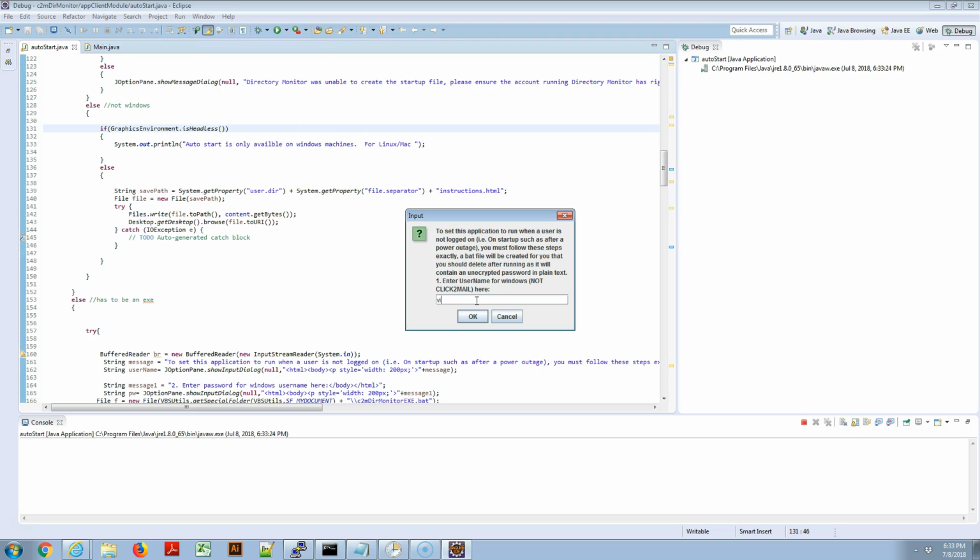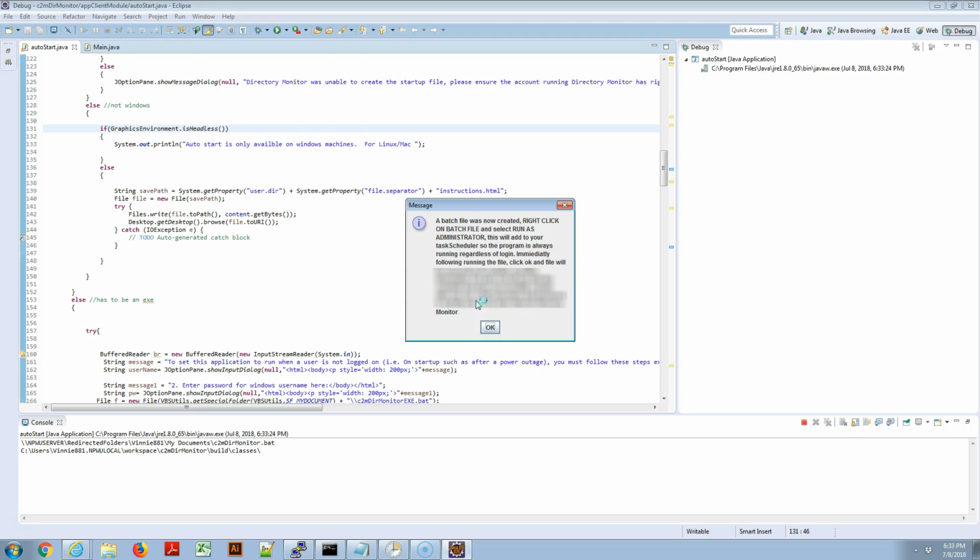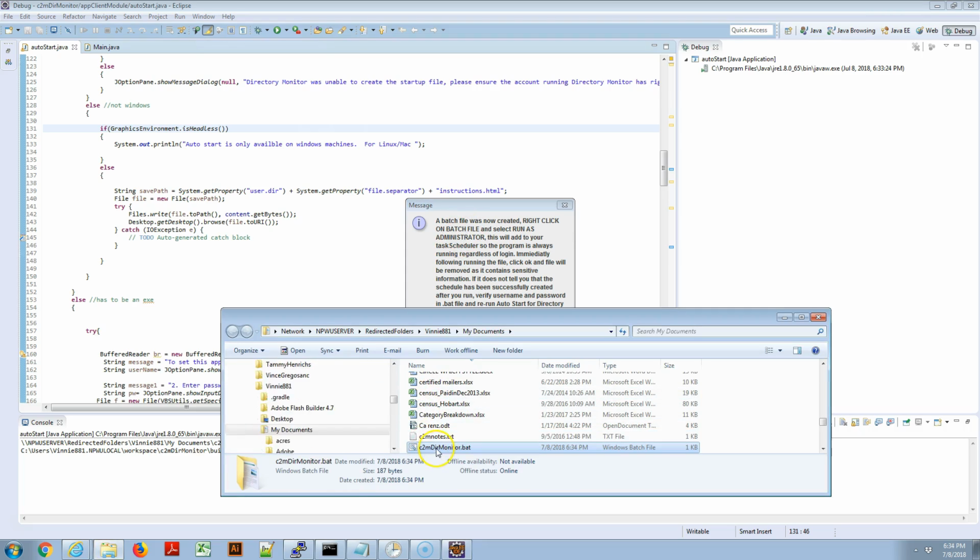But basically what you're doing is when you click auto start, you would need to enter in your Windows username, then your Windows password, and then when you hit enter, it automatically creates this batch file for you. And on here it gives you a little instruction. It says the batch file is now created. Right click on the batch file and select run as administrator.